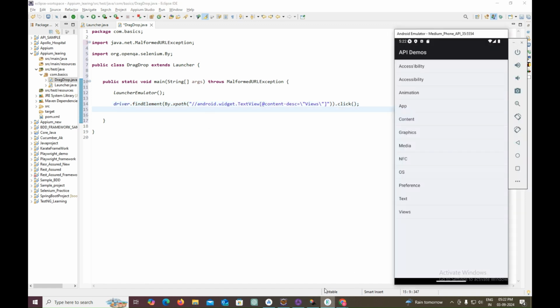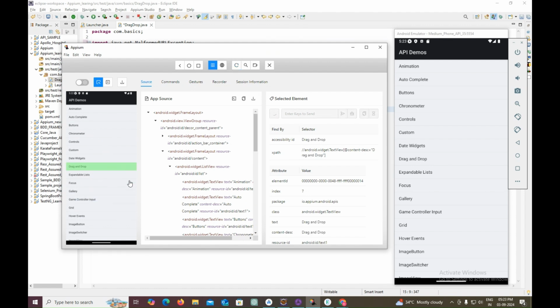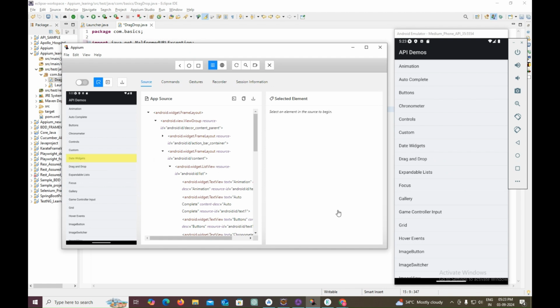After clicking the view, what will happen? We should go and click drag and drop. For that, with the help of Appium inspector, I'll locate drag and drop and take the XPath for drag and drop also. Now I click drag and drop, right? I'll use it with the help of, right, one minute.